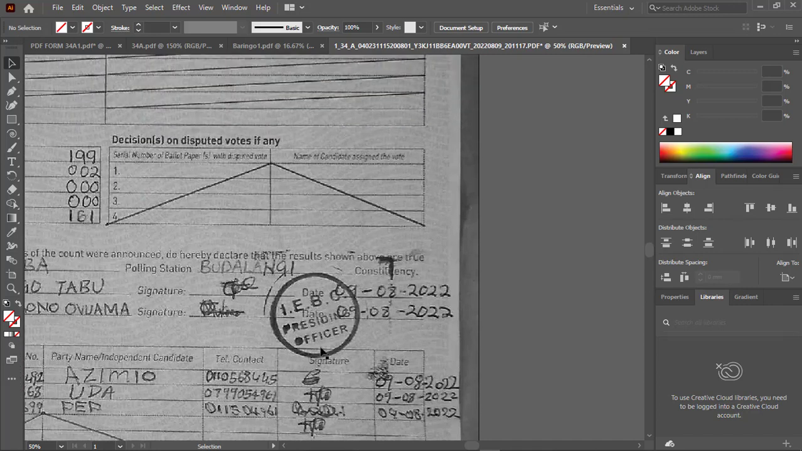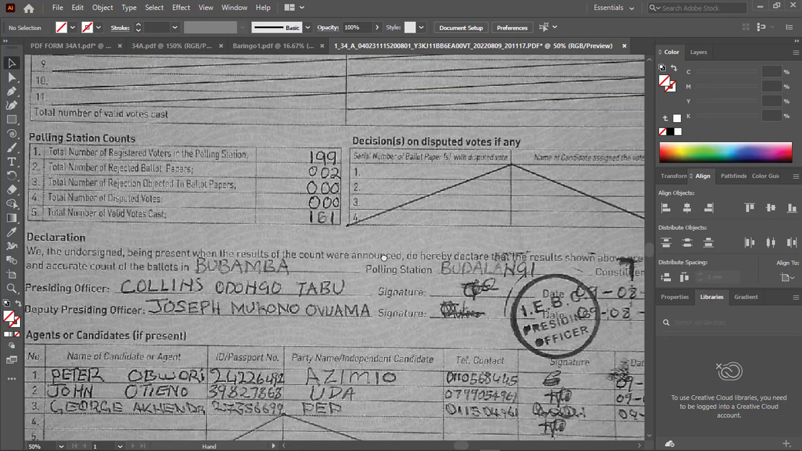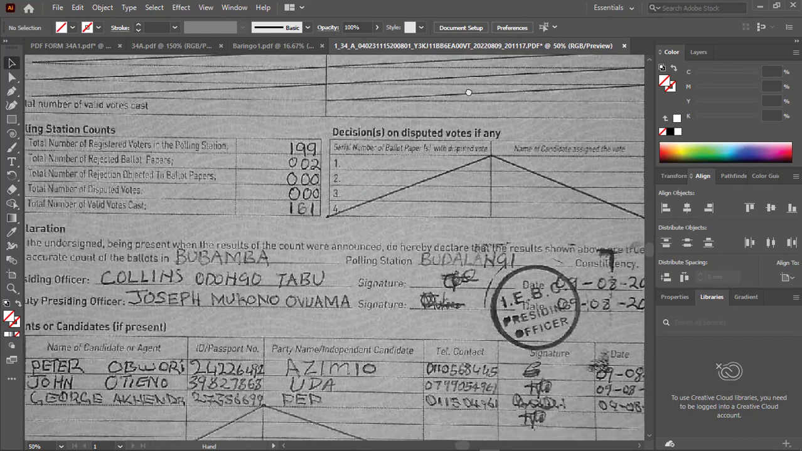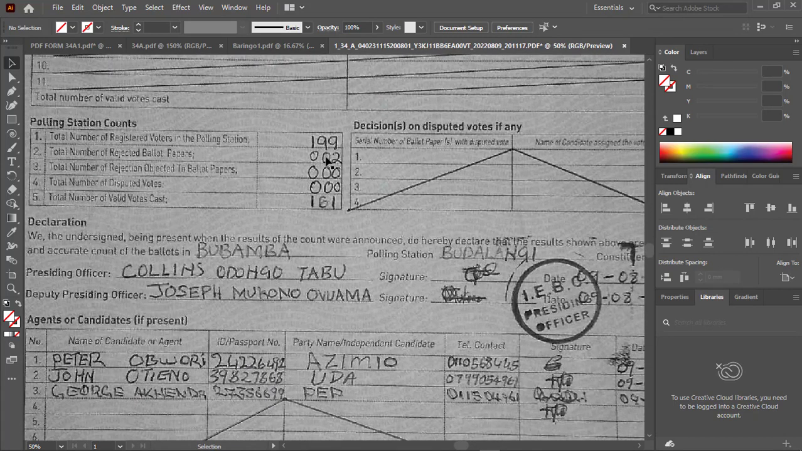So I can also change. What else can be changed here? Let me look. Total number of this. So after your calculations, 39. Of course, you can also tamper with this. Total number of registered voters, this one. Then you can also minus.